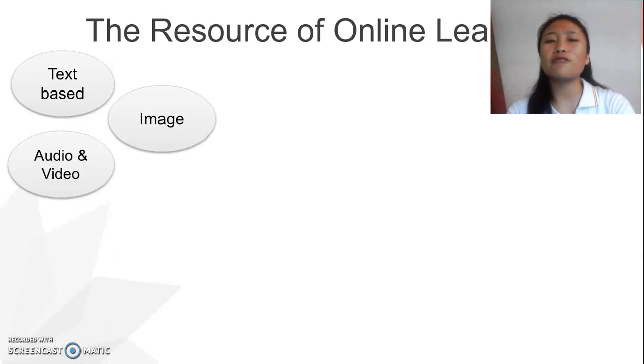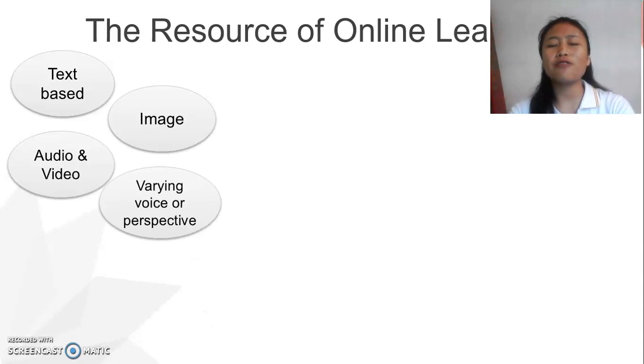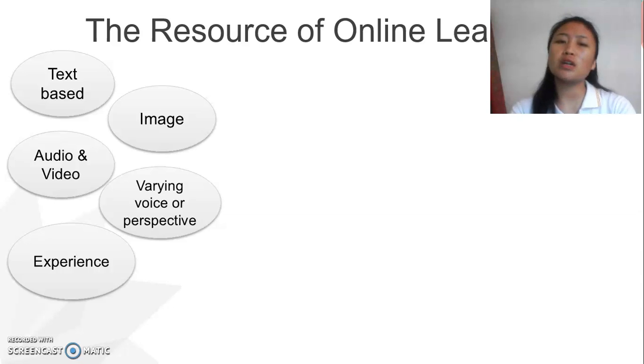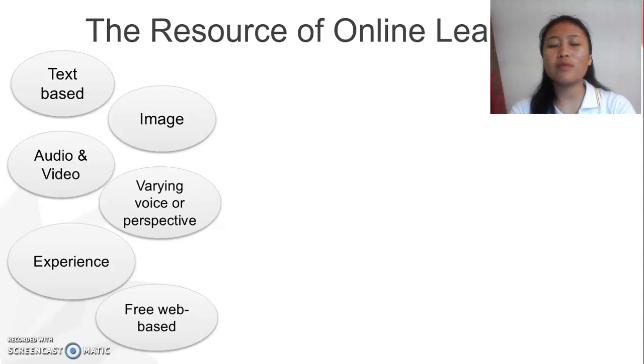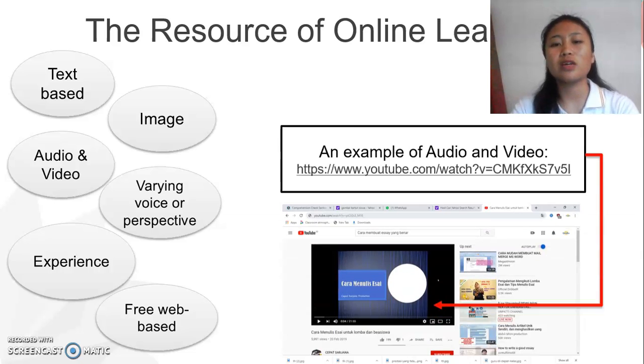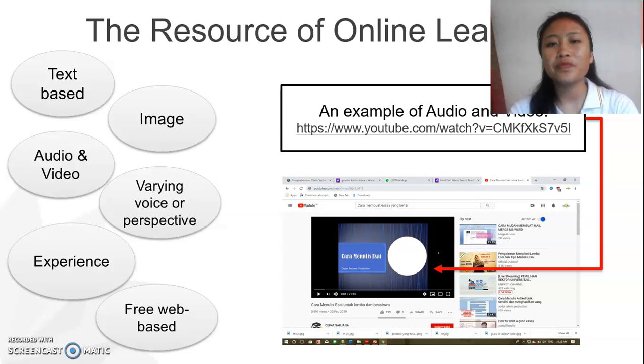And about audio and video, they can get it in podcasts or YouTube or something else. And about varying voice or perspective, they can get it from someone's opinion, suggestion, or perspective. And about experience, the student can get research from their experience in a field. And about free web-based, the student can search the internet about the material that will be discussed. And this is the example of the research of audio and video.